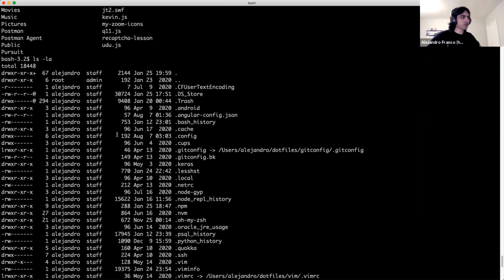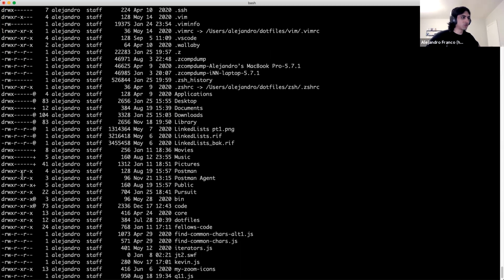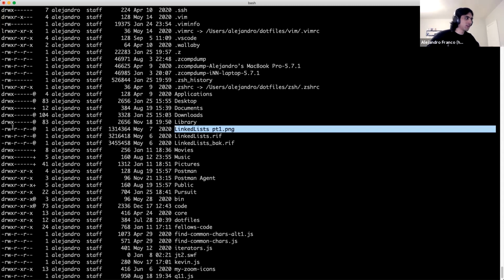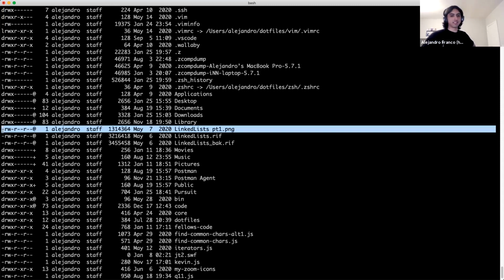But going back to the original point, how do you know whether something is a file or a directory? You could check the first column here. And if the first column is a D, that means directory. So let's go to applications. Applications is a directory. For example, there is this linked list PNG file that is not a directory. You can see that the D is not specified there. So this is a way in which you can tell them apart. Cool. Any questions or thoughts about that?